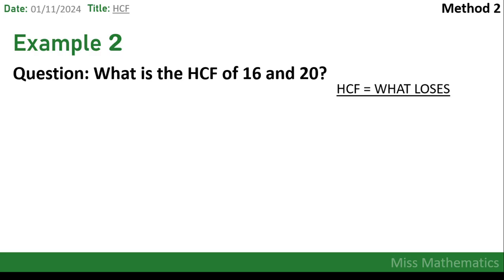This is method 2. What is the highest common factor of 16 and 20? This is the same question we did before. I just want to show you that this method works. These methods work for all types of questions, but this one's better for bigger numbers.